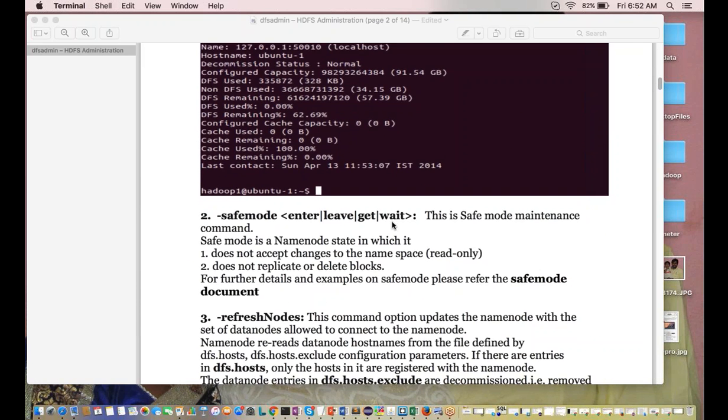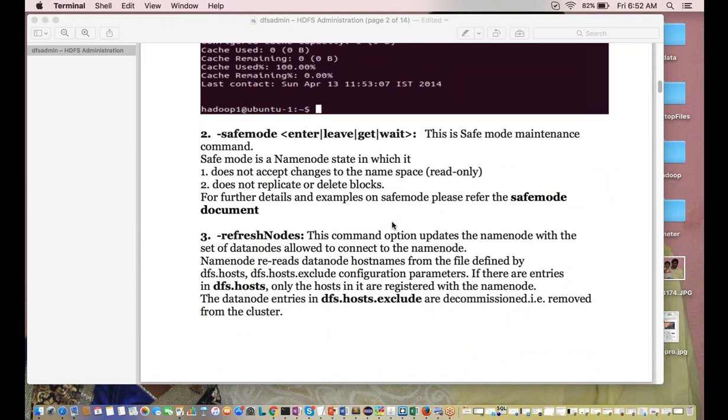Okay, and refreshNodes. What is refreshNodes? RefreshNodes is used when you add a new node to the cluster, or when you remove a node from the cluster, and your name node has to identify whether a node has been removed or added. How will it know? For that, in hdfs.xml, we have two configurations, dfs.hosts and dfs.hosts.exclude. These two configurations expect a file, ideally a text file.